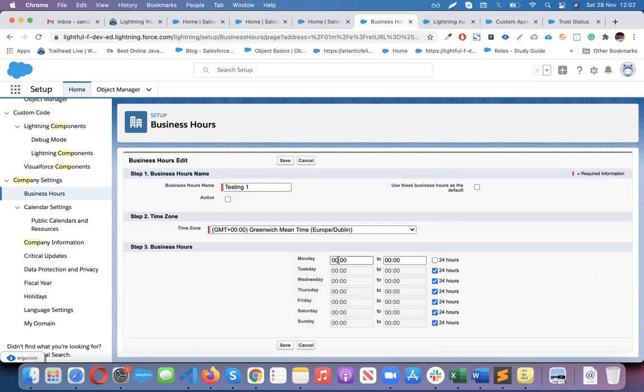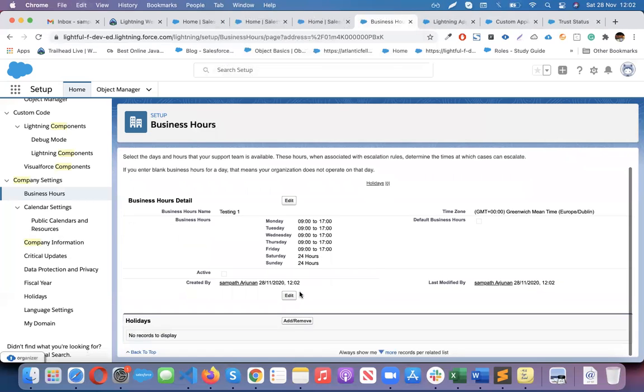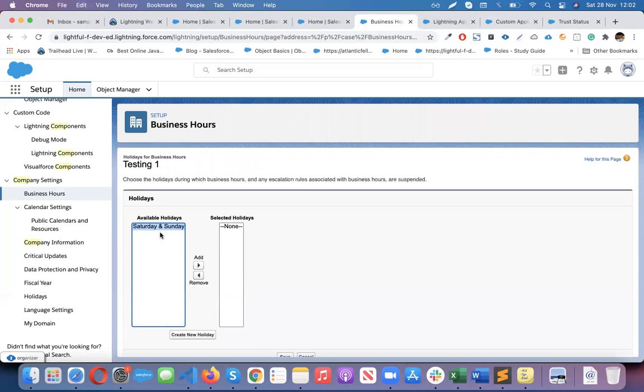And Monday, 9 to evening 17, which is 5, right? 17. You can set it up like this. For Saturday, Sunday, instead of 24 hours, you can set 00 to 00, or you can put a full hour, but you can configure the holidays. Saturday, Sunday, you can make them holidays.